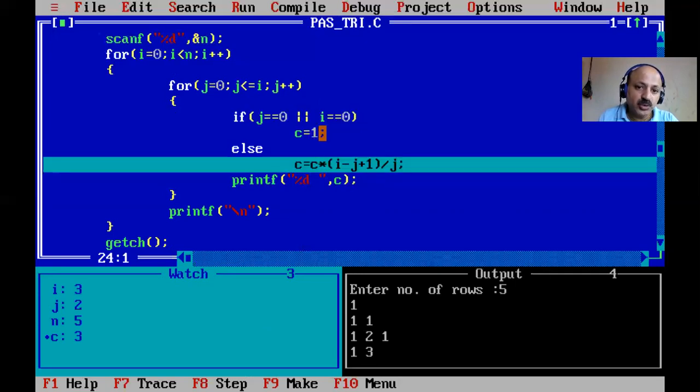So that is coming now, but c is 3 from last time. That is important: 3 multiply (i minus j). So i is 3 and j is 2. So 3 minus 2 is 1, plus 1 is 2, and 2 divided by 2 is 1. That is 0 but our last element c is 3.